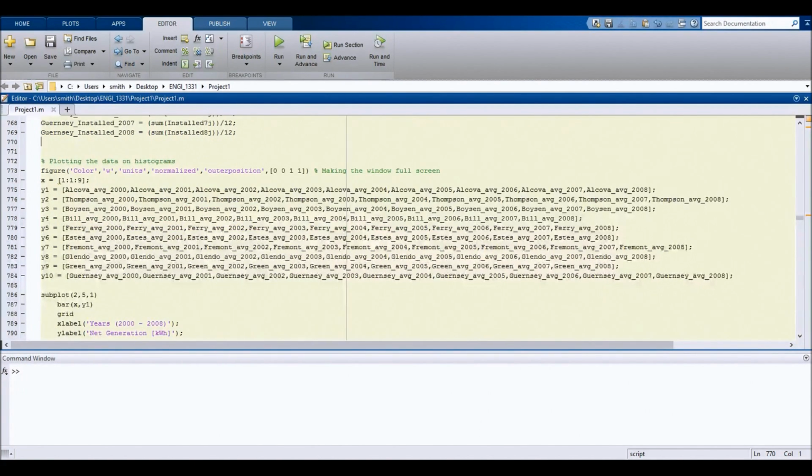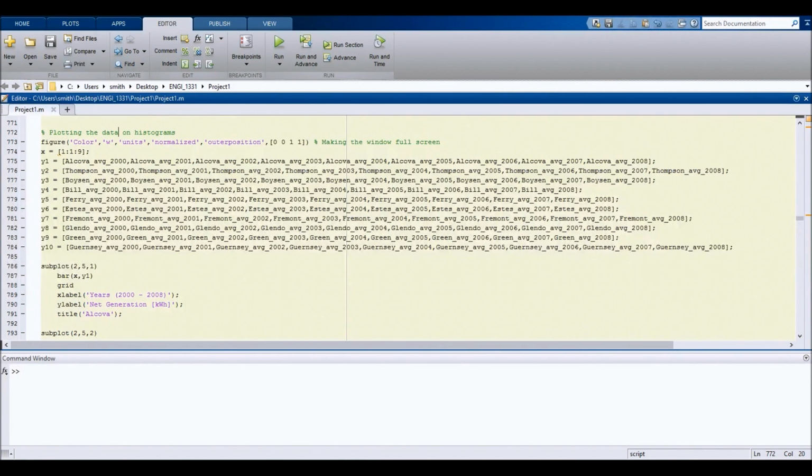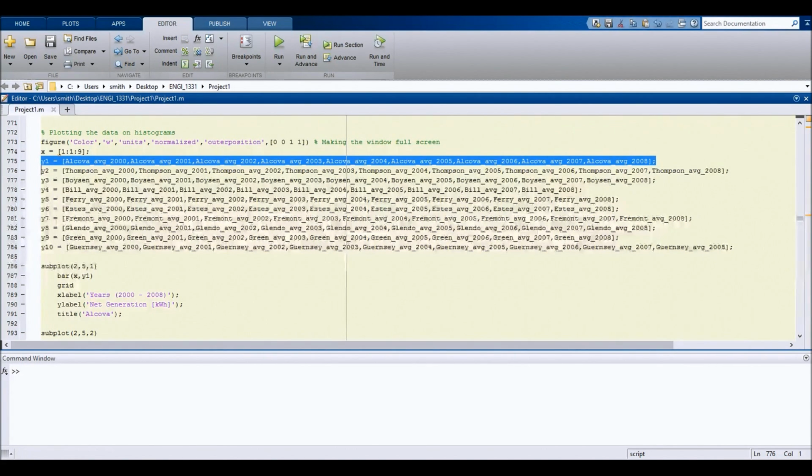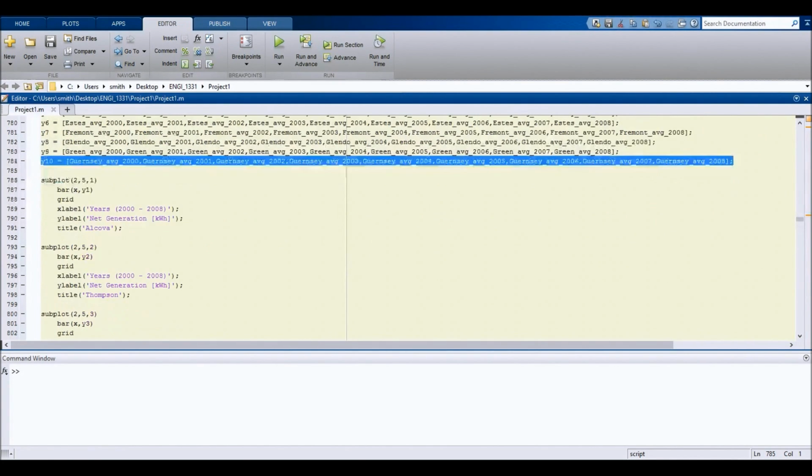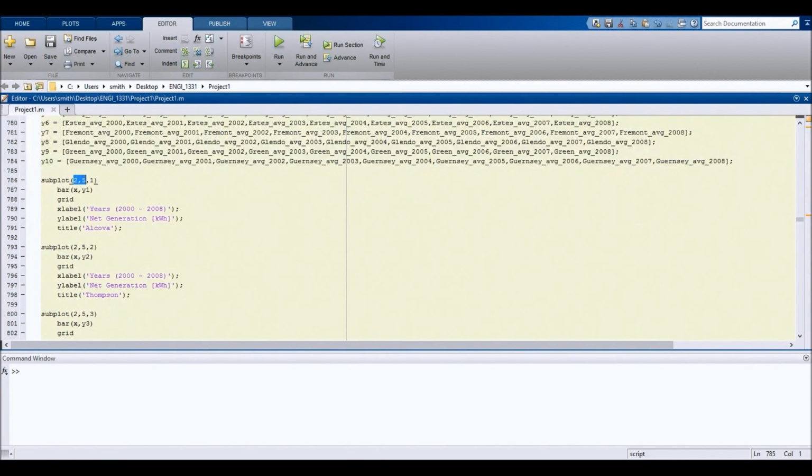Now whenever we get down here, we're going to go ahead and plot all of the data that we previously just found onto a bar graph. This bar graph goes from years 2000 to 2008, and all of this data for Y1 is Alcova, Thompson, Boyson, Bill, Ferry, Esses, Vermont, Glendo, Green, and Gunnersey. This subplot is plotted on a 2x5 subplot. Each plot is labeled the power plant.